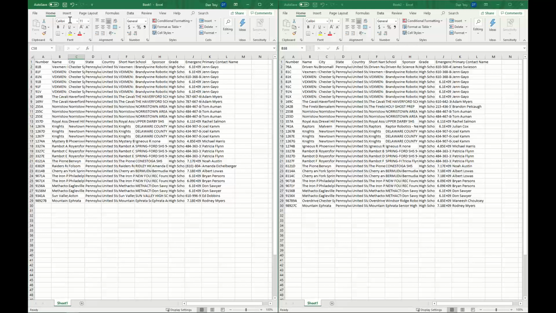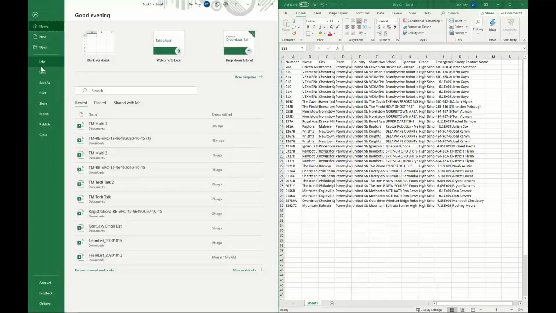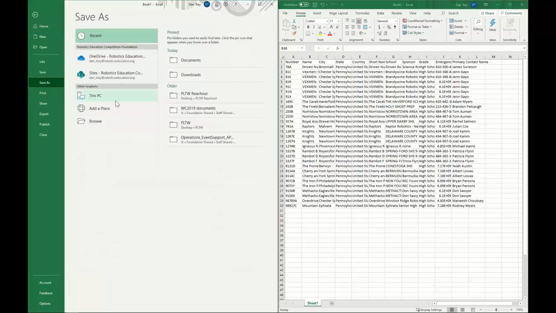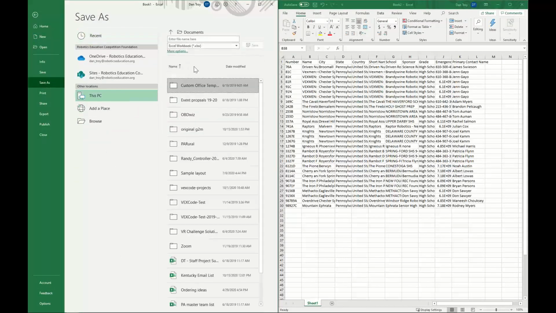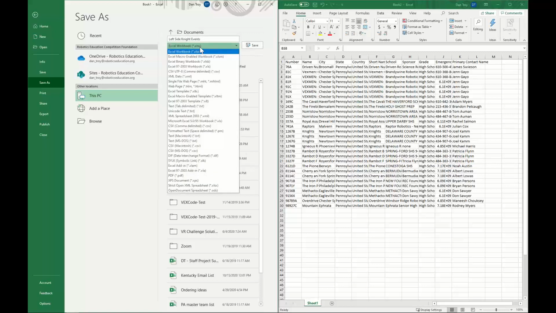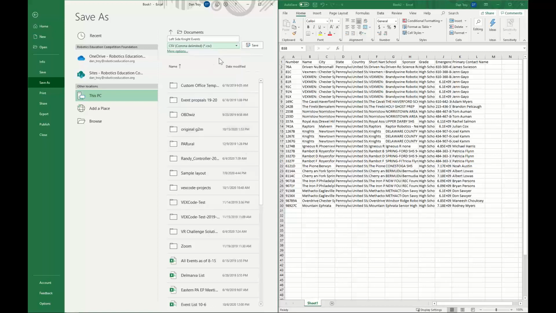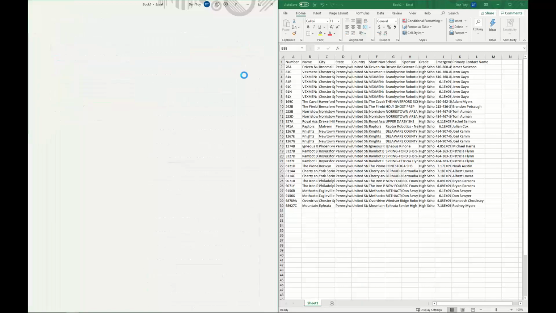The next step that we're going to do is super important. Tournament Manager only reads CSV files. So when you go to save these documents, I'm going to name it something that is going to make a lot of sense, but then I'm going to change the save type to a CSV, not a CSV UTF-8, just a standard CSV. And we are going to click save.